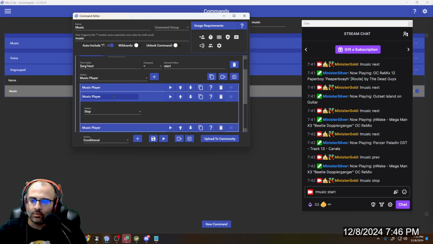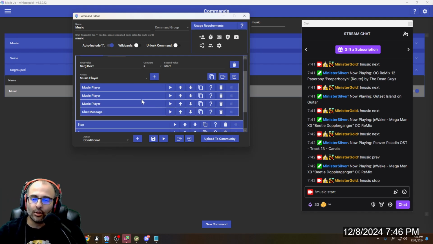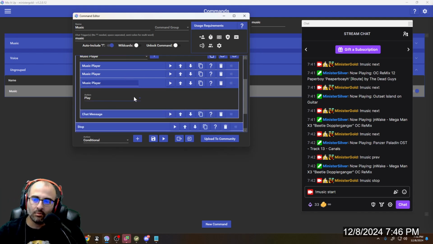Your second action will be stop. So that means if you're playing any other music right now, it's going to stop that music, and it's going to play that music that is in the folder right now. Then your third music player action, play. Play what is the current selected folder.